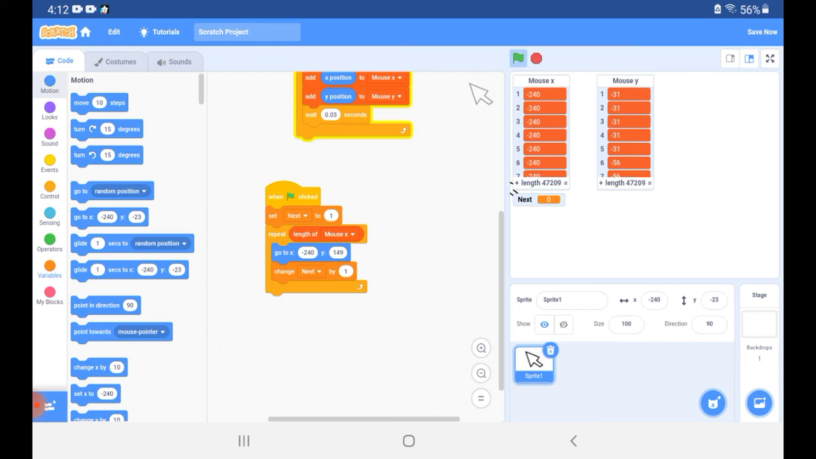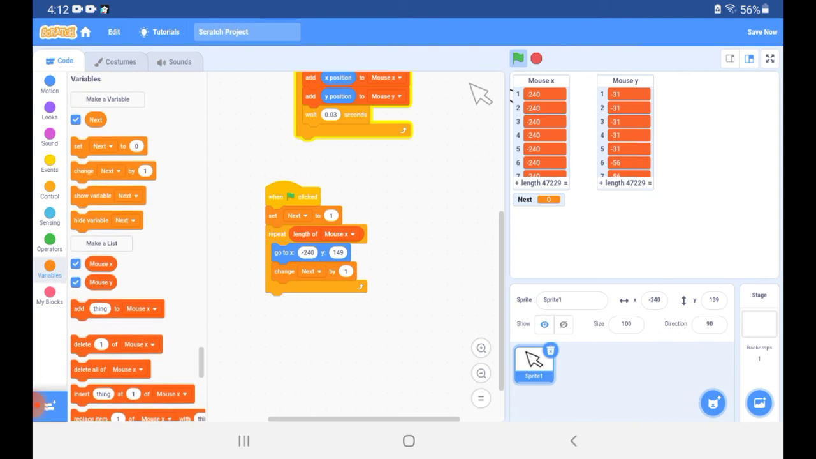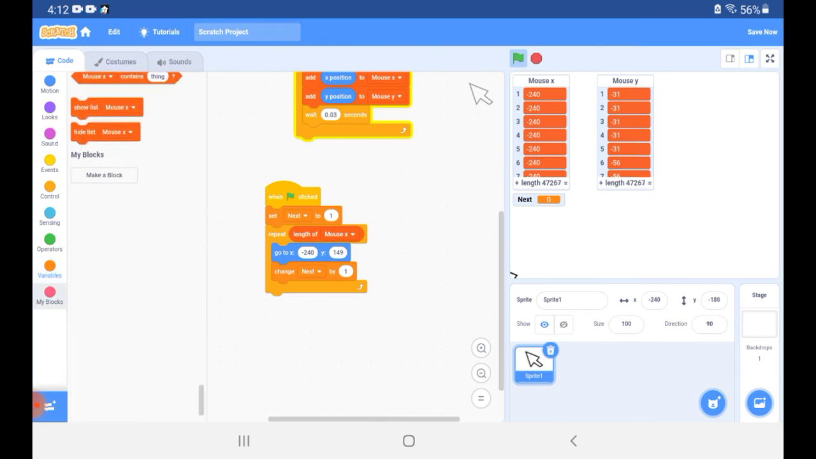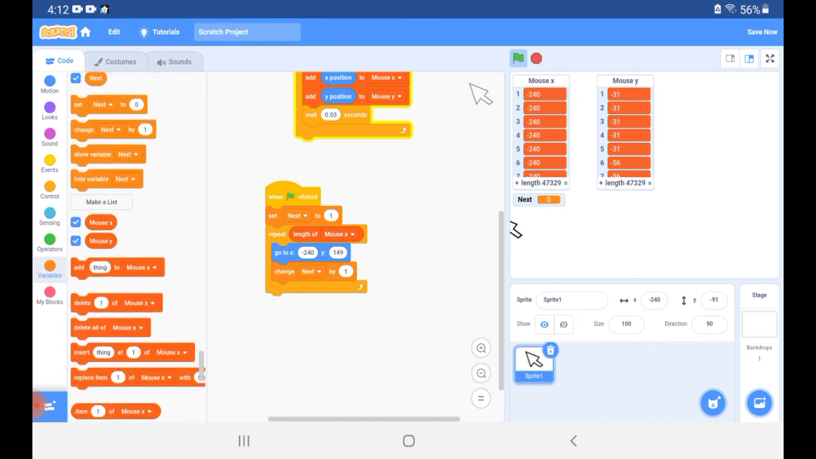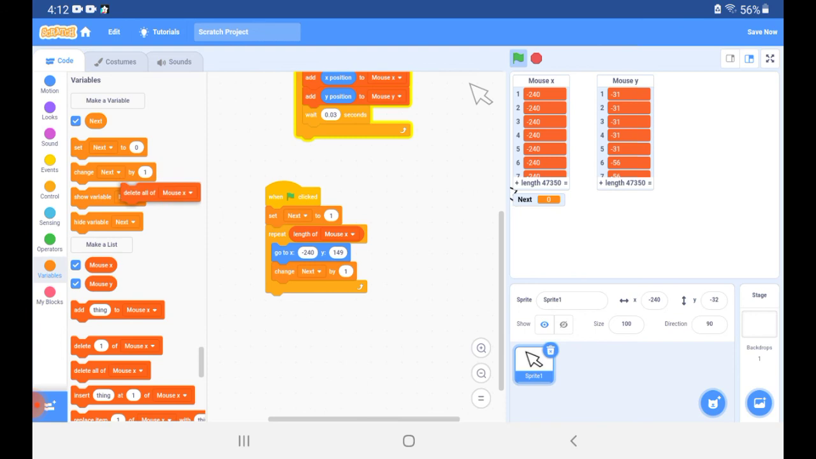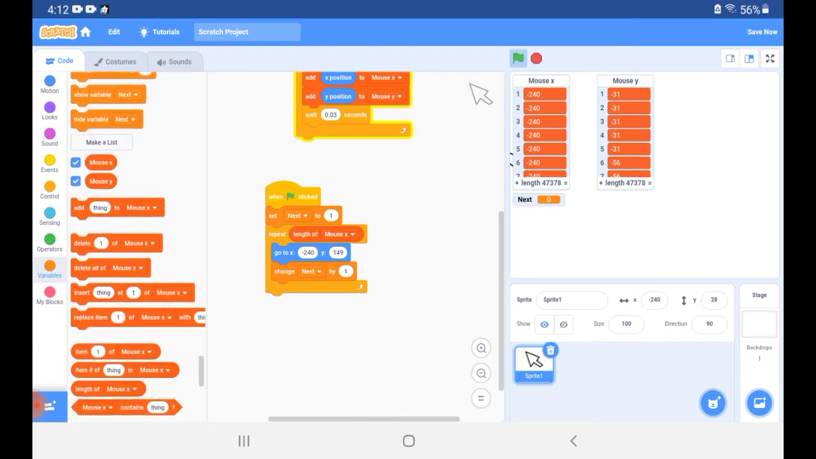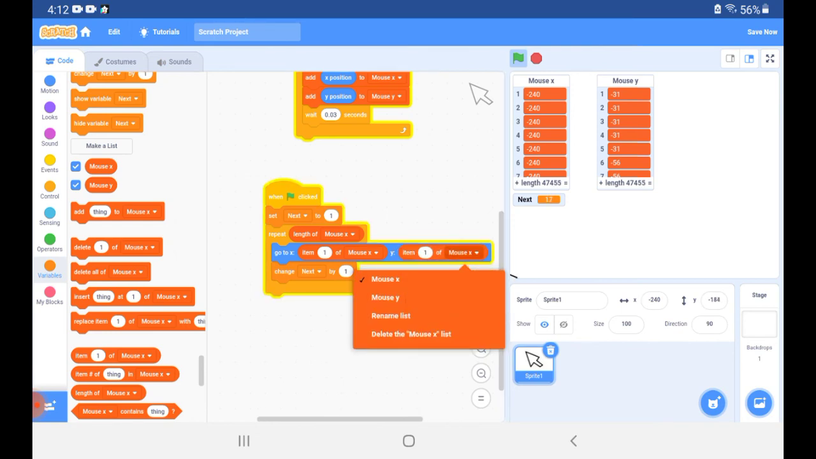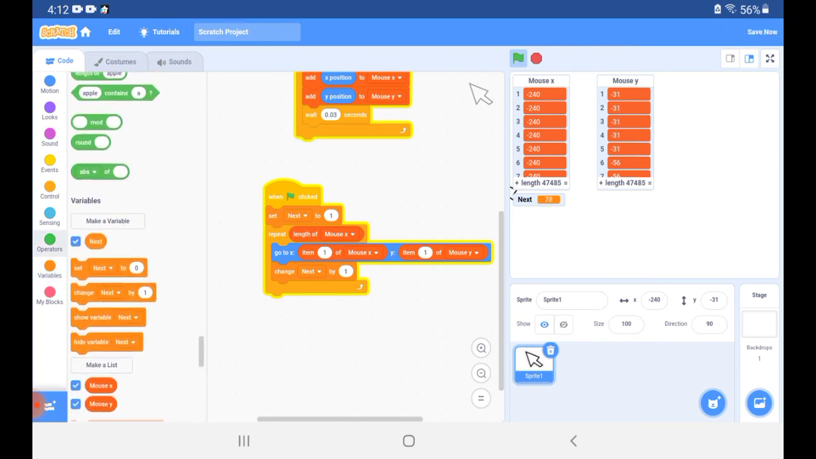You're going to go to variables, scroll down to the lists section, and bring in the item block. I don't know why this is happening. Whenever I scroll up, it scrolls back down. Whenever I scroll down, it does not scroll up. You're gonna bring an item 1 of mouse X into the X section, and an item 1 of mouse Y into the Y section. You're gonna go back to the top of variables, bring this next over the ones.